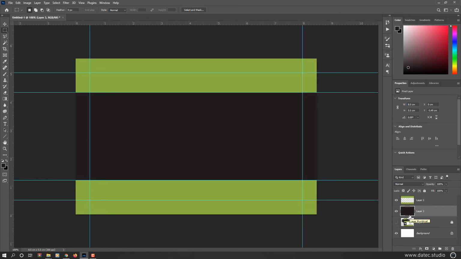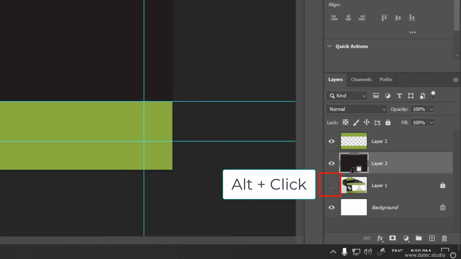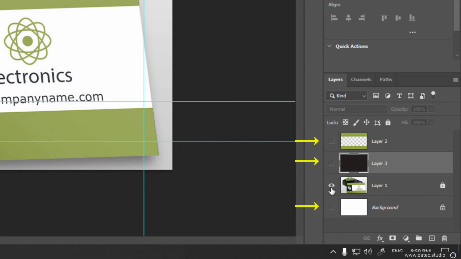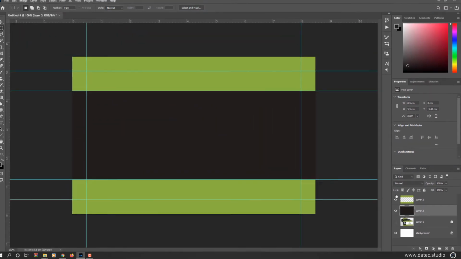I want to mention a simple trick here. If you hold down the Alt or Option key and click on the eye of a layer, you will see temporary isolate mode, which means I could easily just check my reference layer, then hold down the Alt or Option key and click on that eye again, and you will see your other layers again.